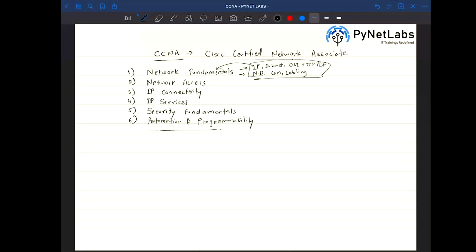Then we are going to move ahead with network access, in which we will see how layer 2 operation works. Over here in the network access section, we're going to see how switches learn their MAC address tables, how VLANs and trunking work. We will see how EtherChannel is done. So majorly we'll focus on layer 2 of the OSI model in this.